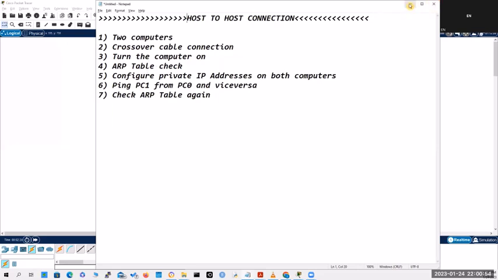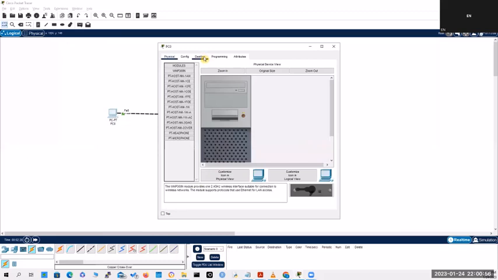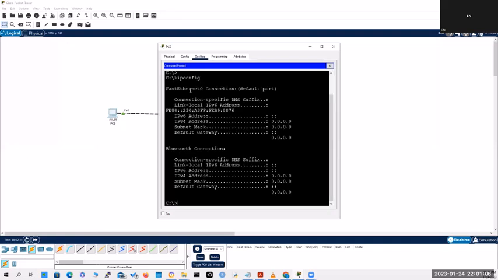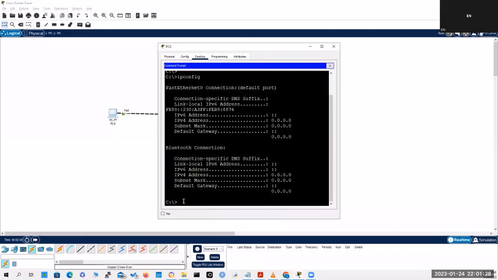So at this point, there is no IP address given to any of them. If we check, let's see what we got. ipconfig. So we have an IPv6 link local address configured by default, and this is the IPv6 address. So the IPv4 is not configured.